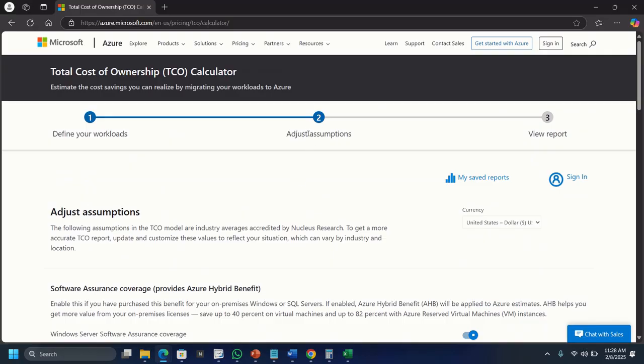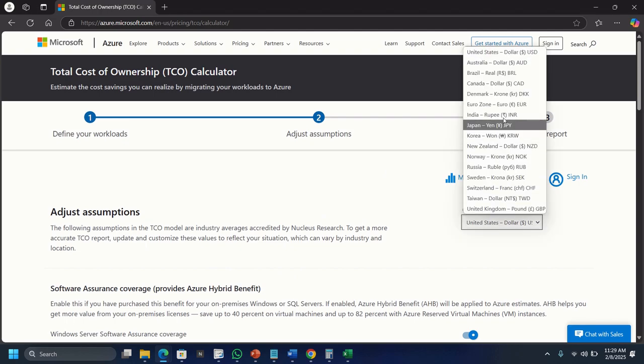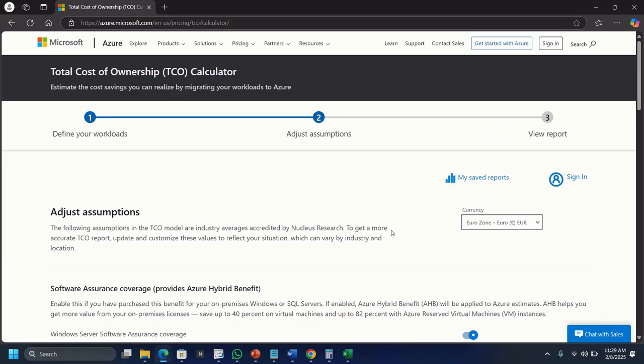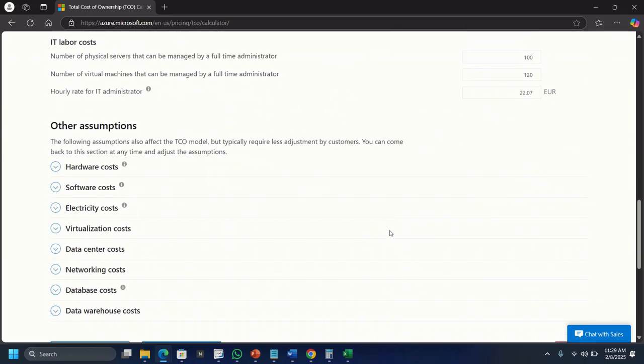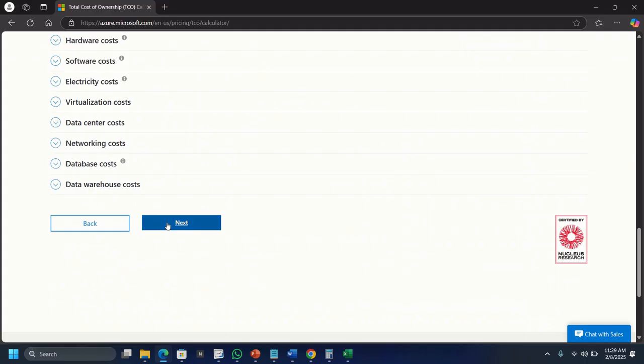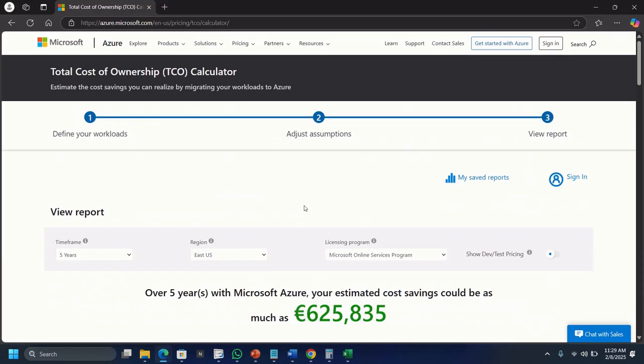This area is called adjust assumptions. The only thing I want to change here is to convert the currency to euro. I'll scroll down again and click next, and it's now on the report.